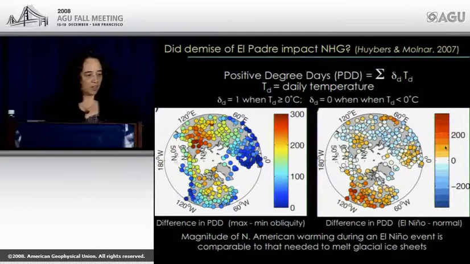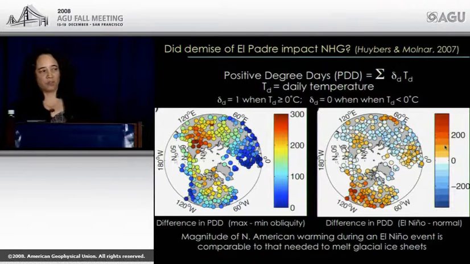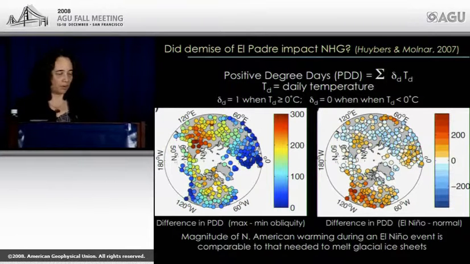Now, he did the same thing here for El Nino events. So if you take a bunch of El Nino years, events, and you look at the positive degree days during those El Nino years, and you compare that to a normal year, this is the difference between them. The color scales are different, but you get around the same, something like 100 to 200 increase in positive degree days during El Nino events.